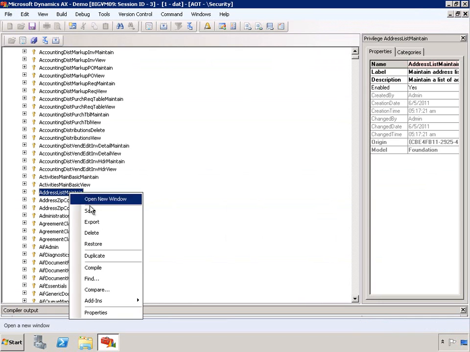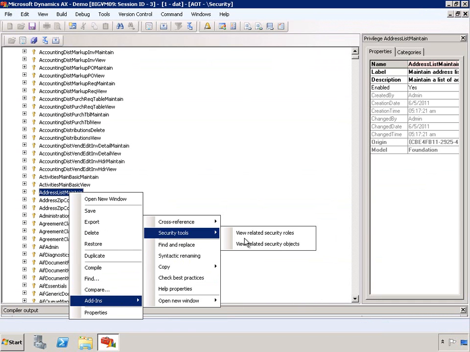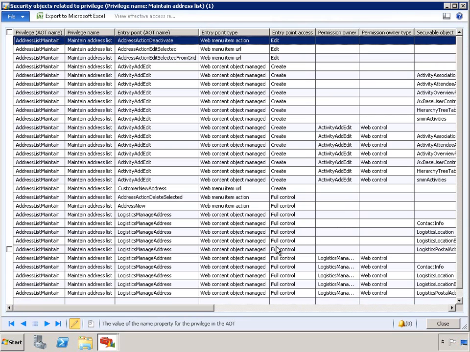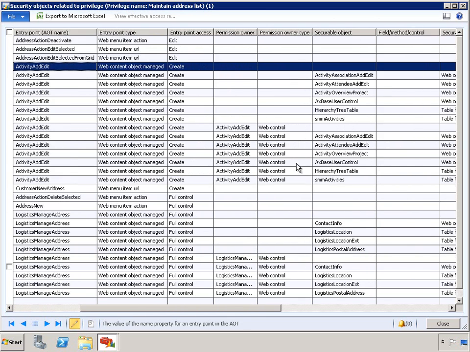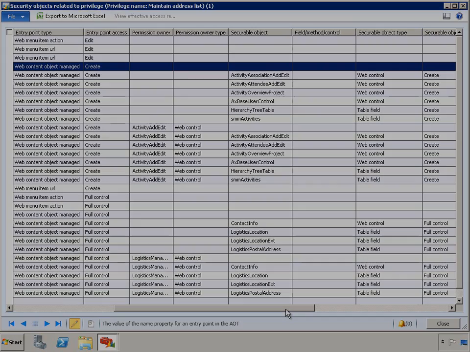Another way to look at this is Add-ins, Security Tools, View Related Security Objects. This time around, it displays all the securable objects associated with this particular privilege. For example, Address List Maintain has entry point Address Action Deactivate or Address Add Edit, which is again web content object managed, which points to our securable objects like associated, association, add, edit, web control.